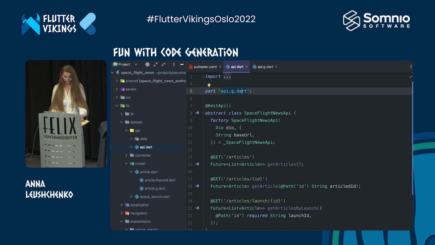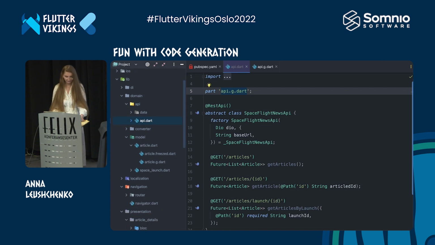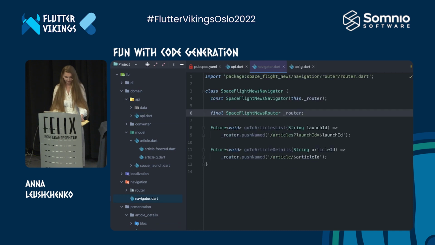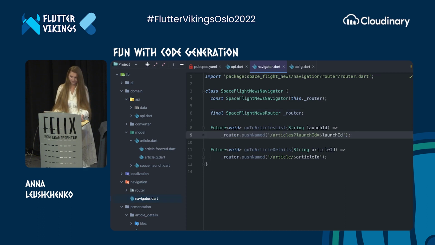Next, we are going to talk about navigation. Let me first remind you about the current implementation. The application uses named navigation. A navigator forms the navigation path URL using query parameter for launch ID and path segment for article ID.